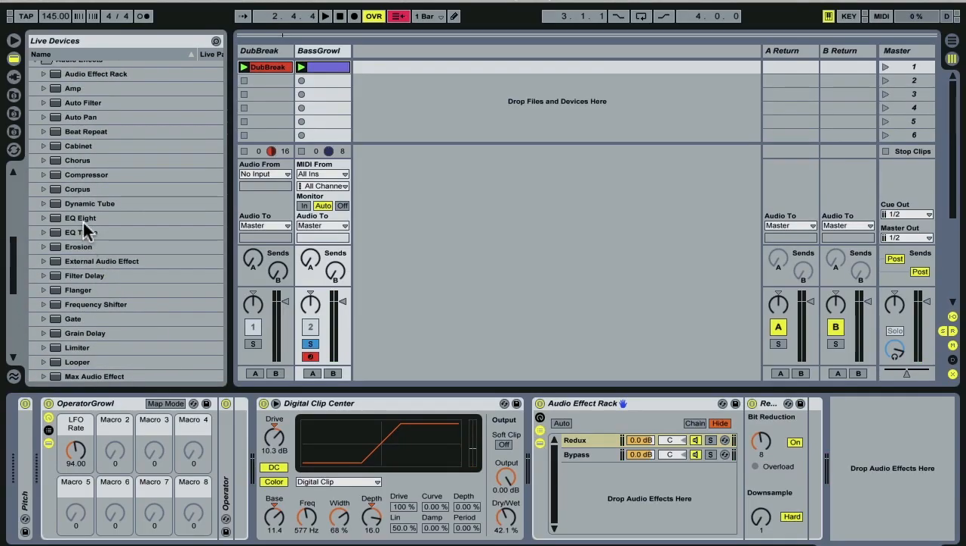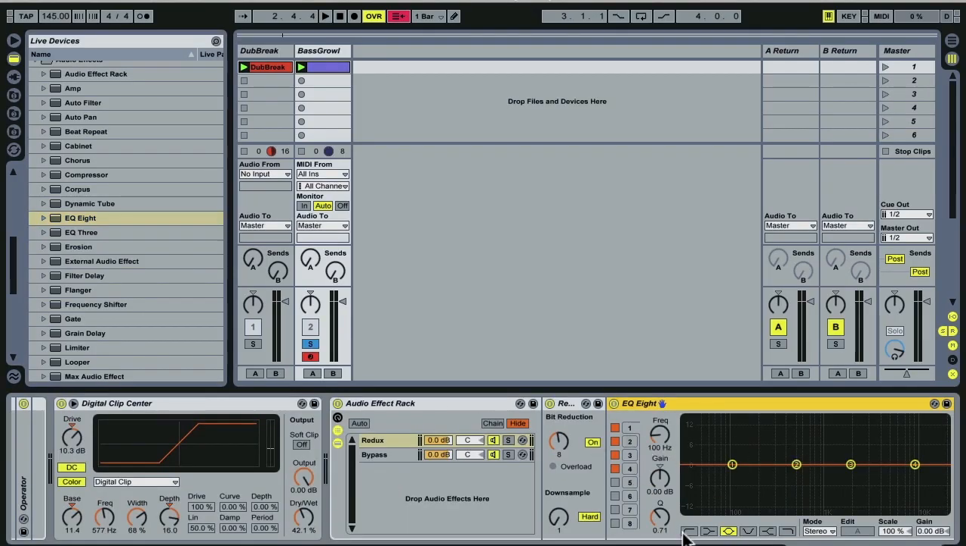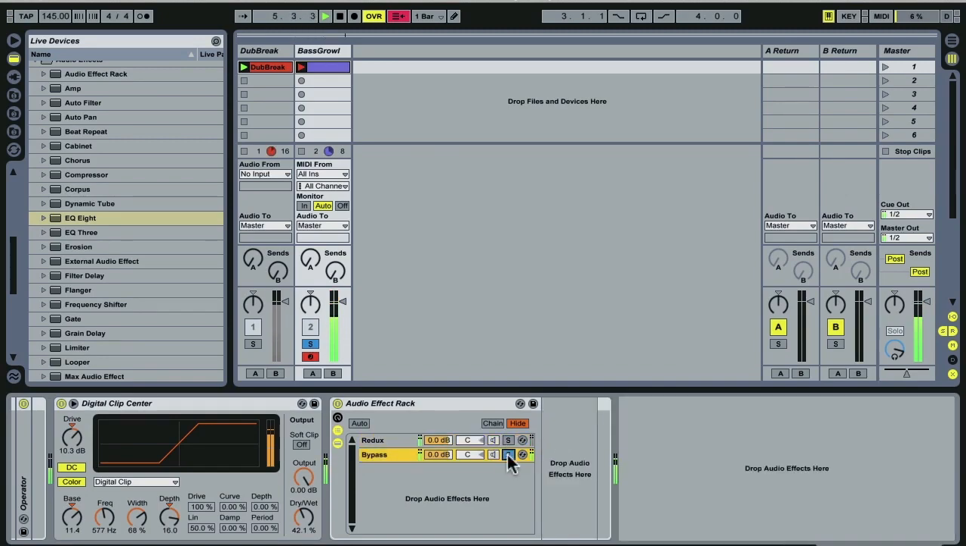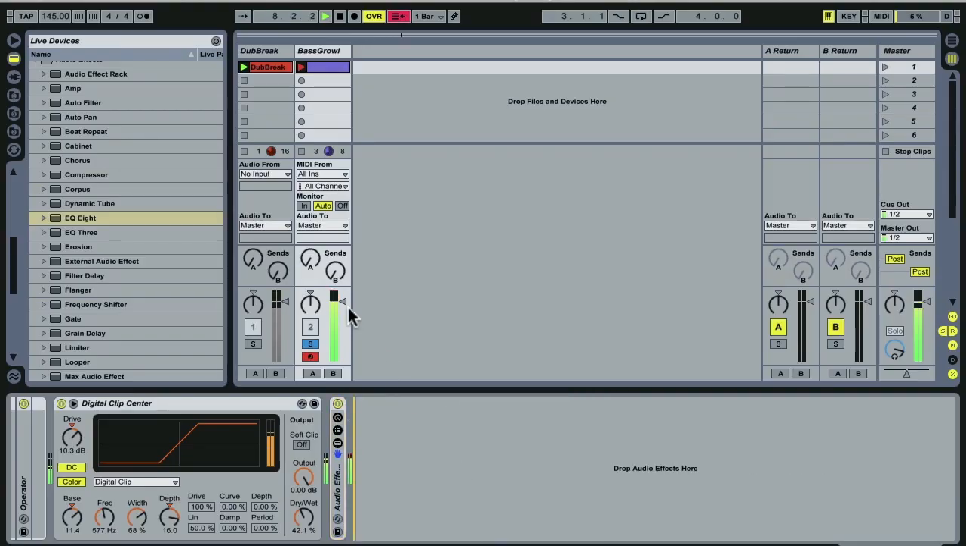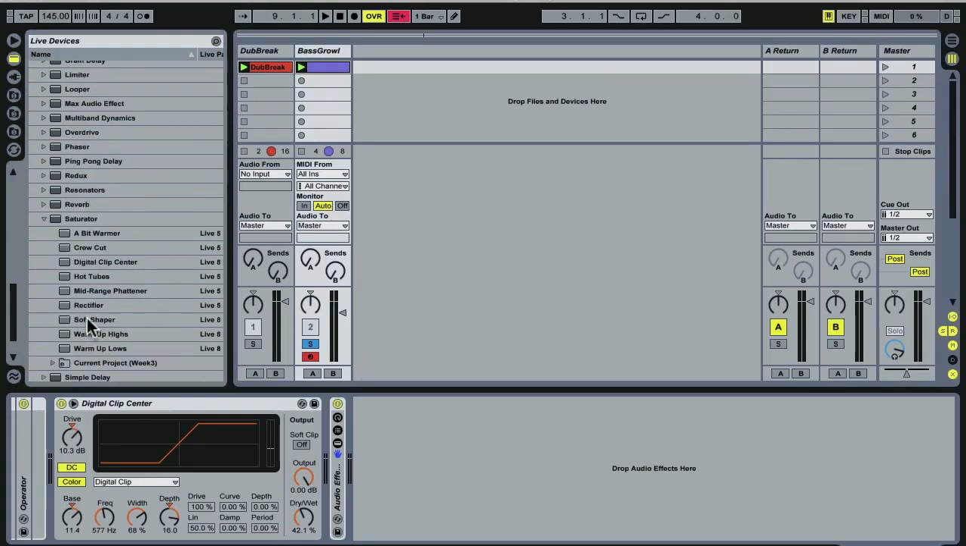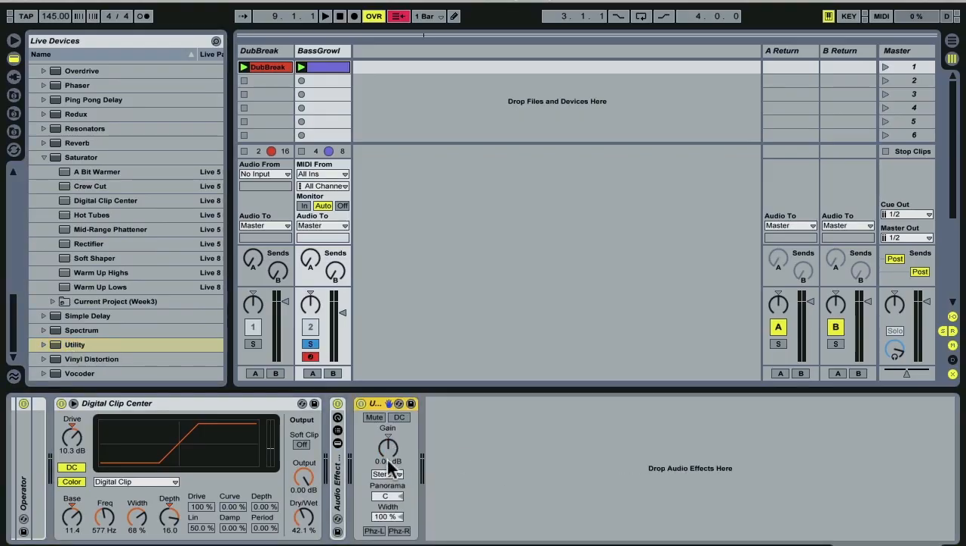I'm also going to go and quickly throw an instance of EQ8 on after the Redux. I'm going to use that to shave out anything low. And we're getting a fair amount of clipping there now, so I'm just going to roll down the output there. And I'm also going to put a utility on the end of my channel here. Just drop it down a little bit.